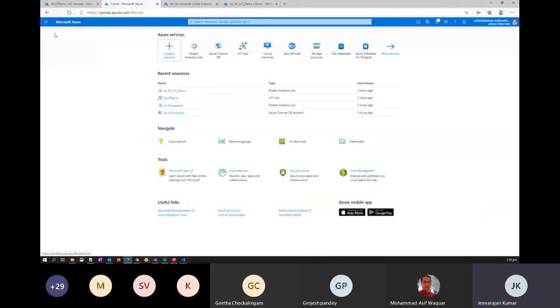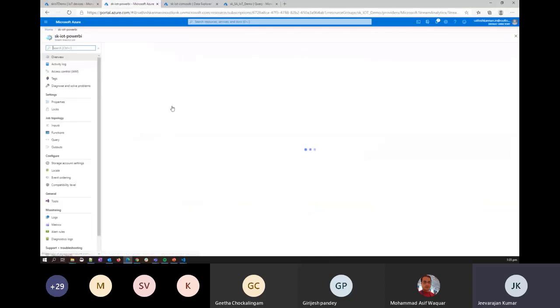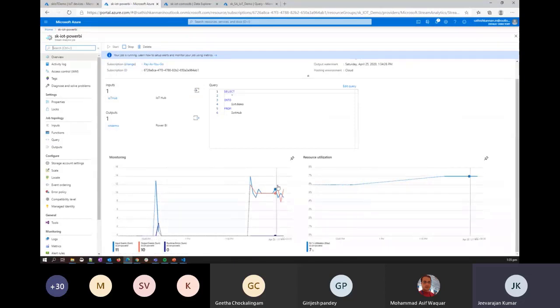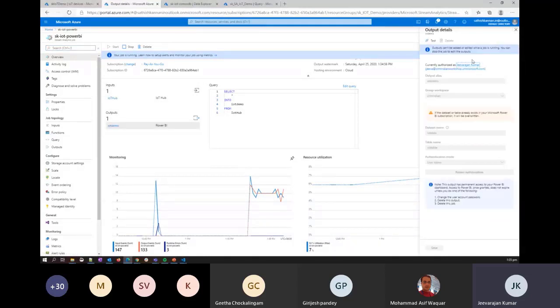Let me open the... Yeah, so I have created one more Stream Analytics job, and in this job, as you can see, I'm reading the same input, which is going to be IoT Hub, but this time the output is going to be Power BI. So how does that work? Instead of choosing Cosmos DB, you can just choose Power BI, and the workspaces that you have in Power BI are going to be displayed.